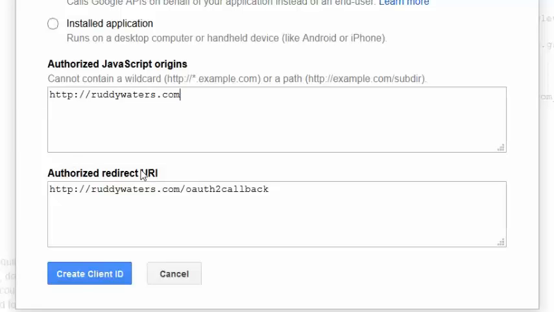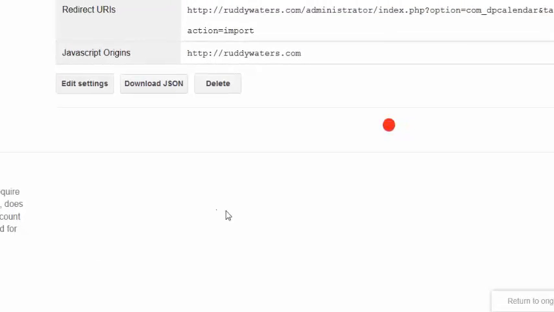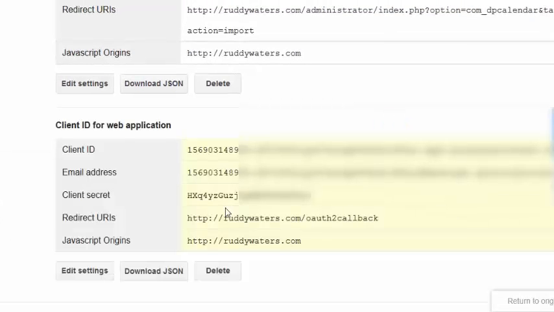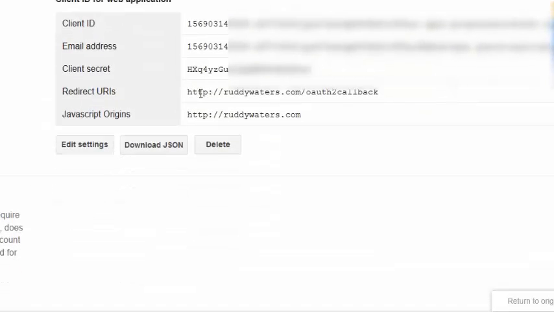Now down here is where it says authorized redirect URI. We're going to change this in just a moment, but I'm going to show you how it comes up with an error and how you can use that as your new input. So let's create that client ID, and it's going to create one down here in just a moment. So there's our new client ID. And again, this address is what we're going to have to change. But for now, let's keep this here.